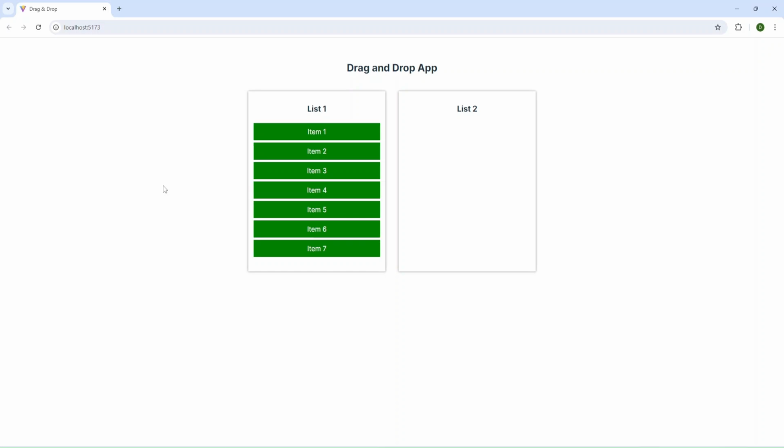Hey everyone, today I'm going to implement a drag and drop application in React.js. Let's take a look at the design. We'll have two containers, one list 1 and the second list 2. The first container has 7 items, and I can move items between containers using drag and drop.